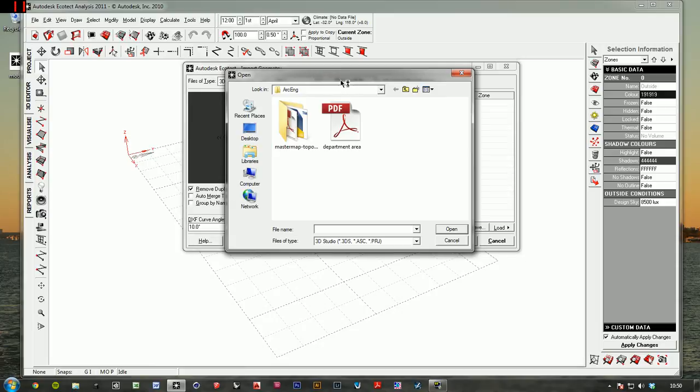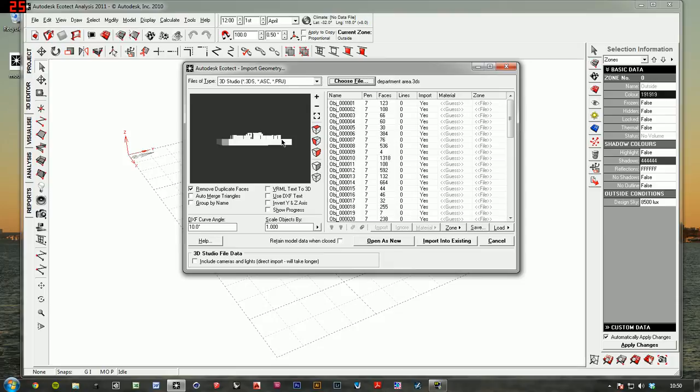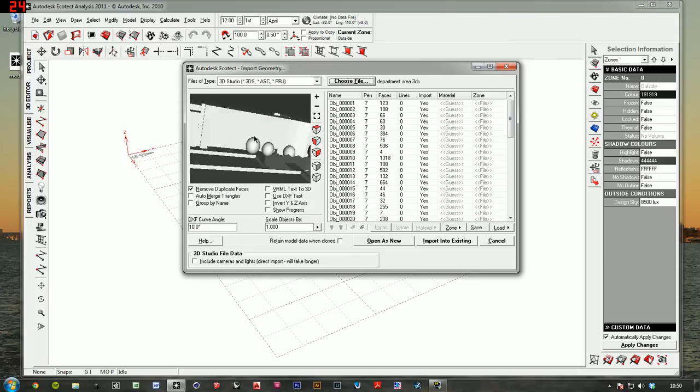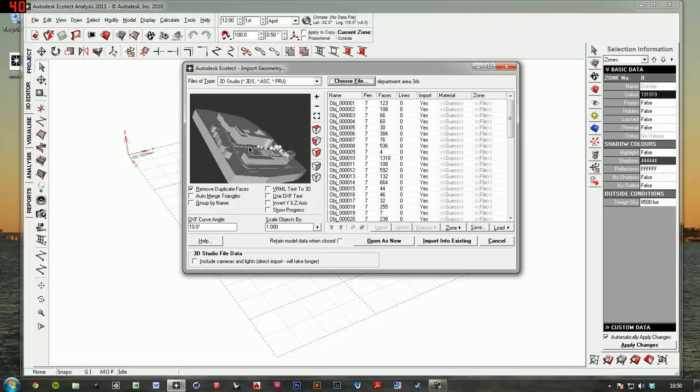I'm going to choose the file, which is this one here. When you select that, it's then going to give me the option of having a preview of this before it goes through the import process. So you can zoom in and see how the model looks.